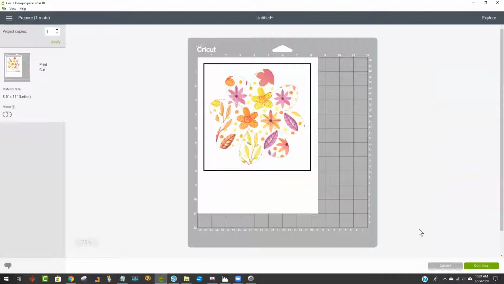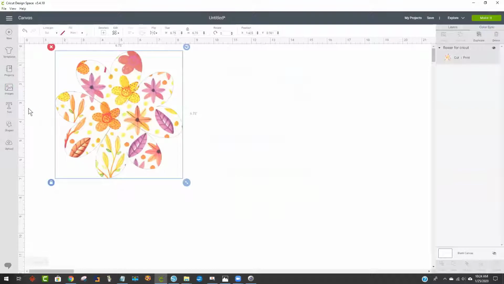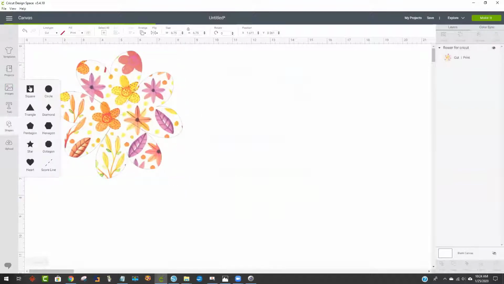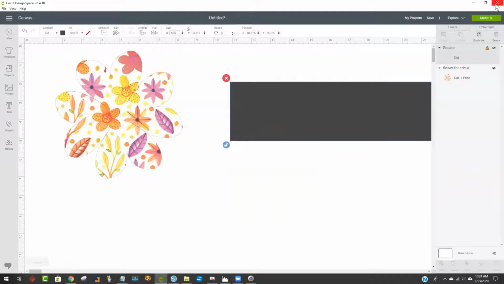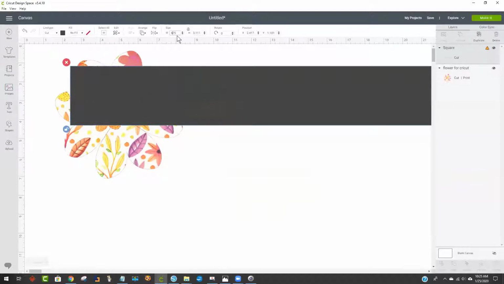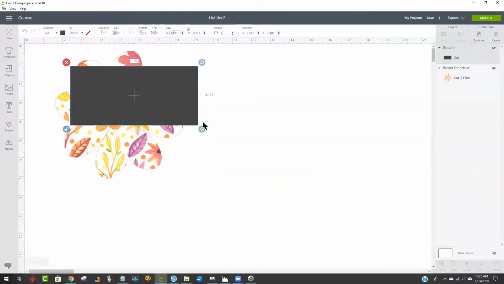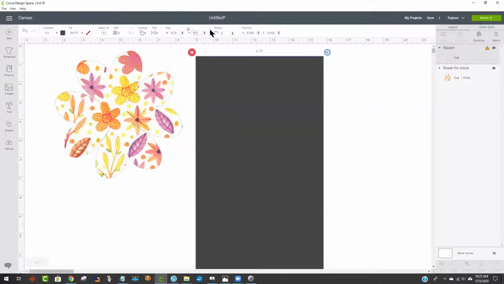Now, I do have to tell you, if I was doing this, what I would do, you guys, I'd get a shape right here, and I'd make this shape the exact size that we can do for print then cut by unchecking this. I'd make the width 6.75, and then I'd make the height 9.25.